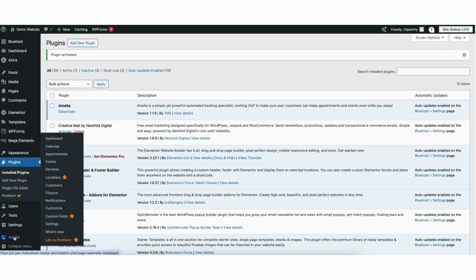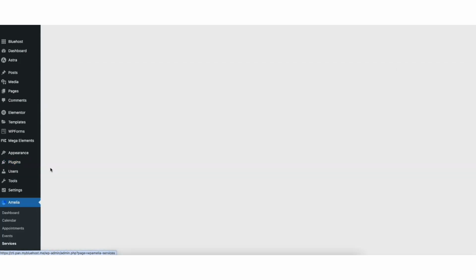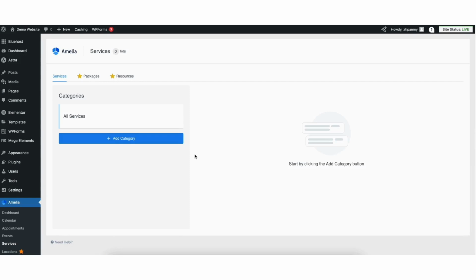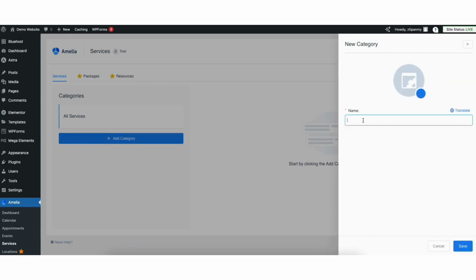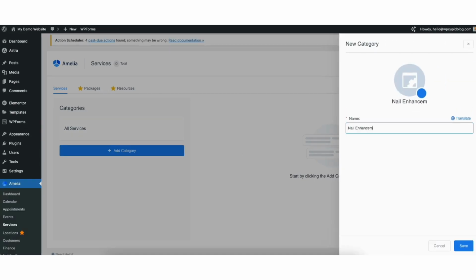In the left side menu, under Amelia, click Services. This is where you can set up your services you offer. I'll start with a category. I'll click Add Category. Input the name. For example, I'll add nail enhancements as a category.